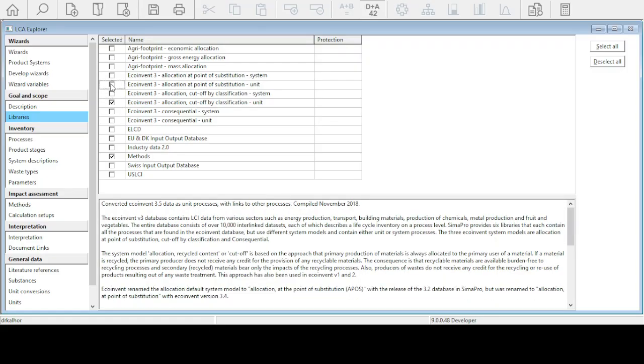You can also select all of the libraries, but I cannot recommend it, because for comparison and any life cycle assessment, you should have a single base, not several bases. For example, I choose one. So in this case, you choose your appropriate library.